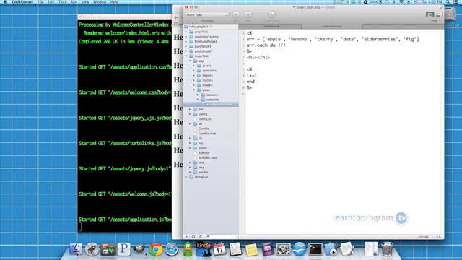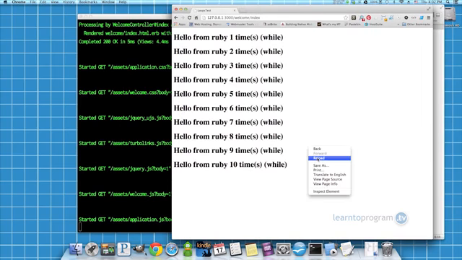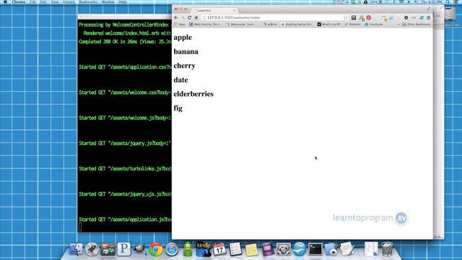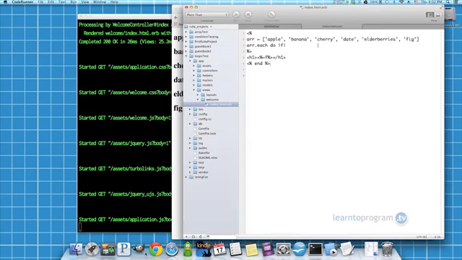Now inside of our header tags, we can clean this up, we don't need it. Inside of our header tags, we're going to use our embed tag, and we'll just output the value of f. And then finally we'll use an end statement to indicate that we're all done. Save this, and we'll reload. And you can see it outputs the values apple, banana, cherry, date, elderberries, and fig from our array.